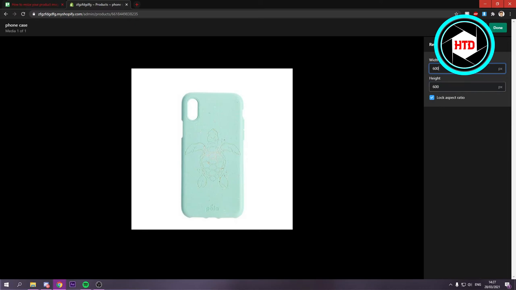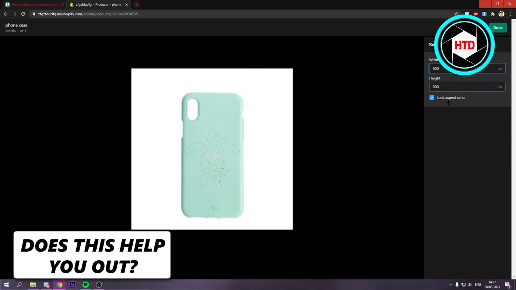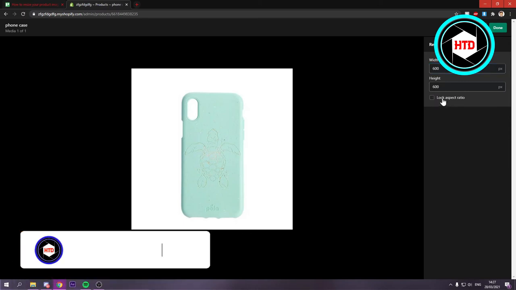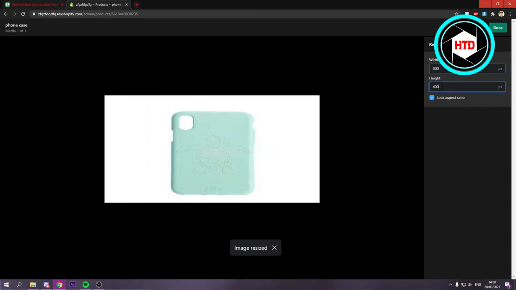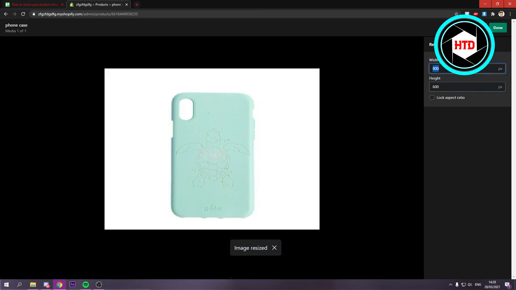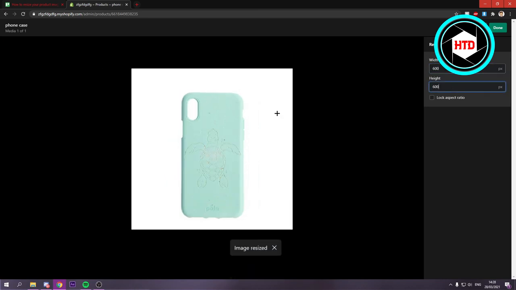Now if you want it to be a square but it's actually not a square picture, then what you want to do is deselect lock aspect ratio and then change these to the same amount, because let's say this would be like 1200 or something, and the aspect ratio is locked, and you want to change this to for example 800, then this would also change to 400. So that's why you should unlock this and change them both to 600 and 600, for example. Then it would look like this.